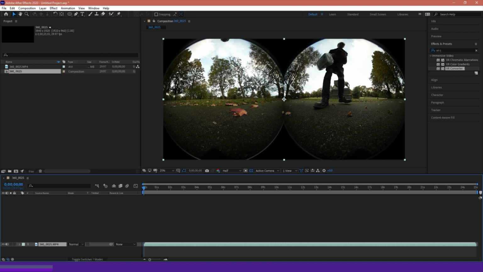The issue with this is, as you can see, I can't really do anything with it. We've got this one, which is one lens here, and we've got this one here for the second lens. I need to, however, convert this into Equirectangular, which means I need to distort it in the correct manner.